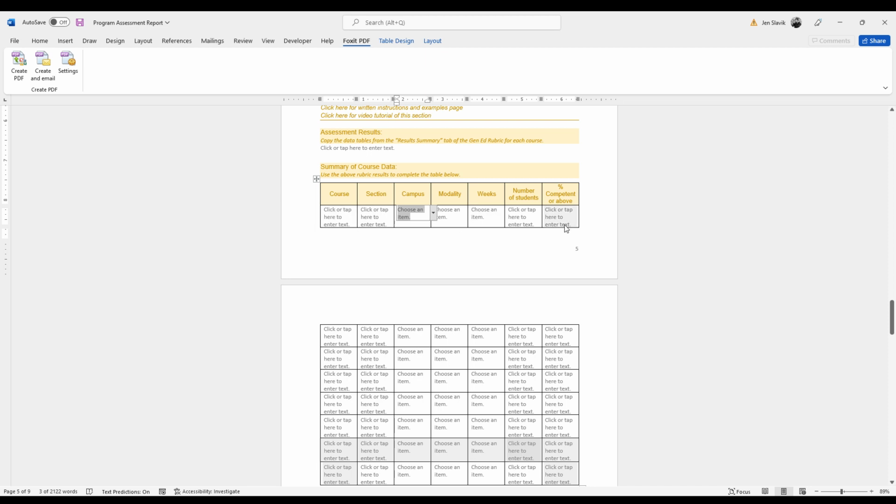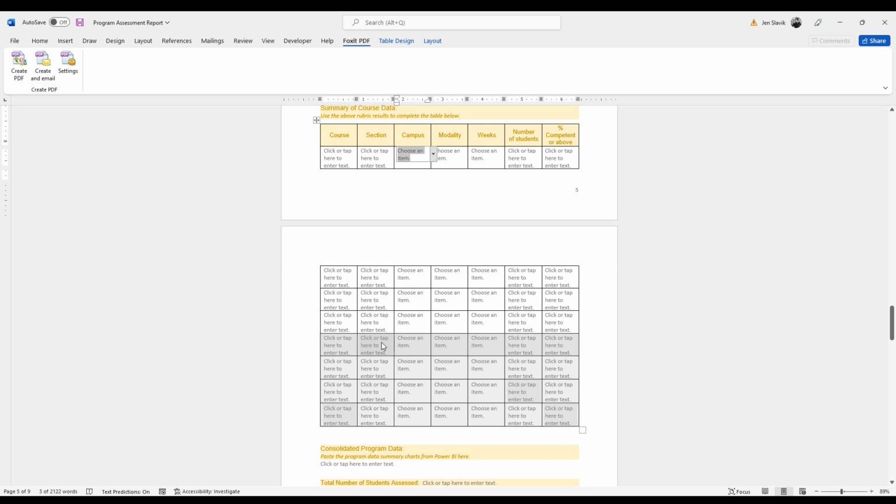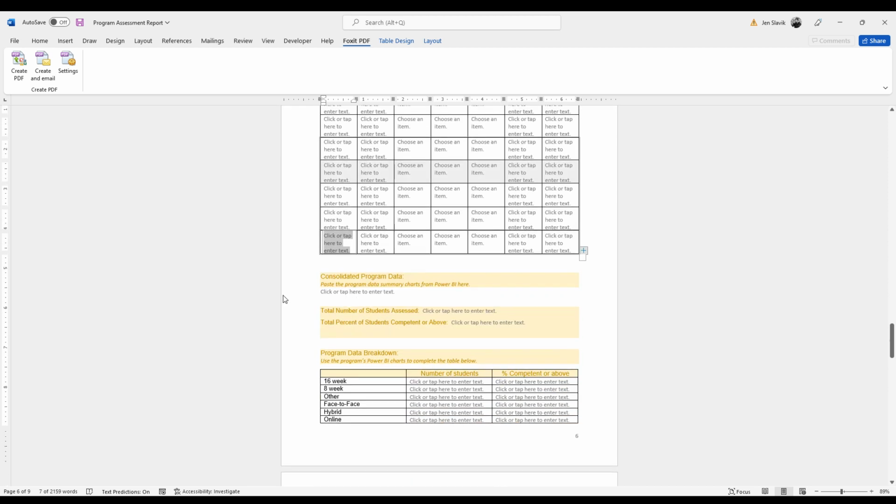Complete this section with the number of students and those that were competent as you need to. If there's not enough rows here for all of the classes that you assessed, then once you come to the bottom of that table, remember you can come to the right and click that plus sign and it will add another row for you. Add as many as you need in order to include all of the courses that were assessed this round.